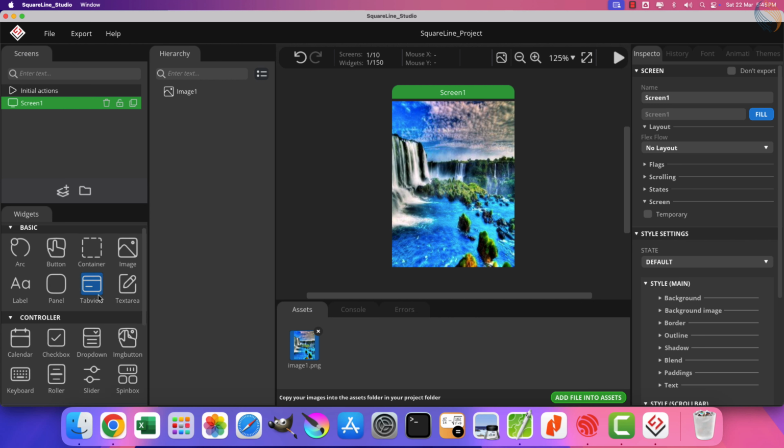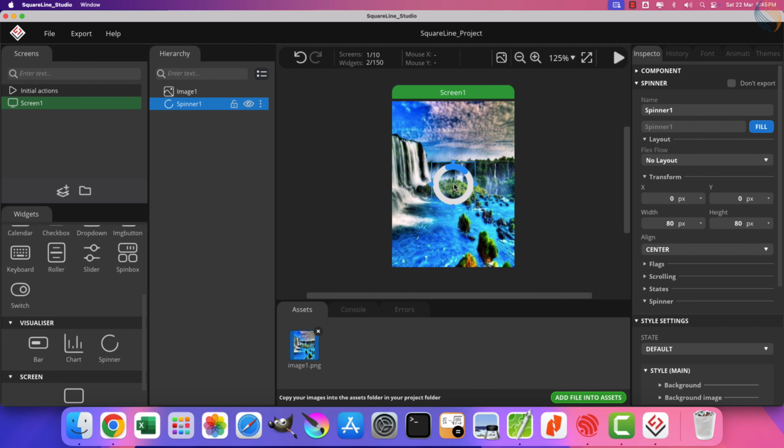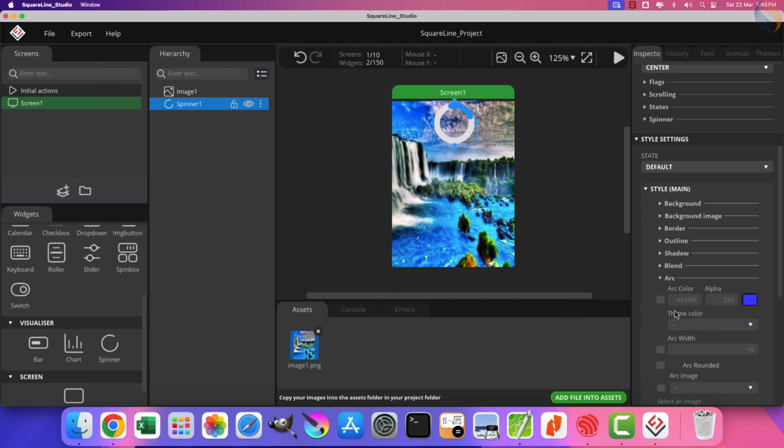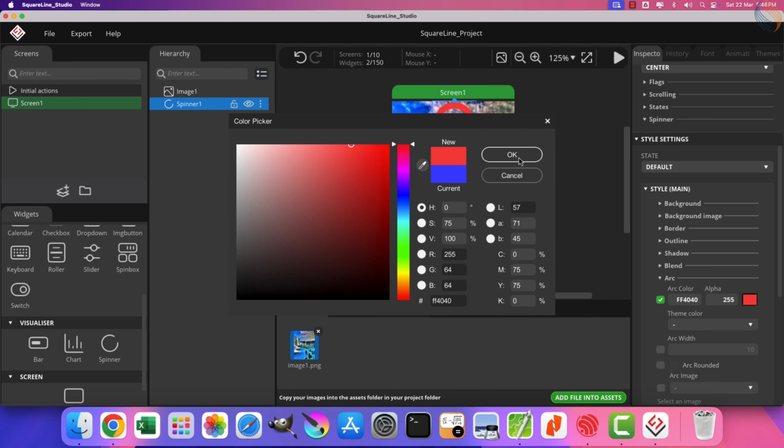Let's also put one spinner at the top of this image. Again we can change the properties of this spinner. For example, I am changing the arc color to red.